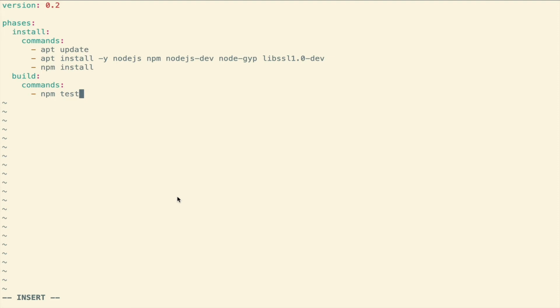And then it runs npm install to install all the required package.json components or dependencies, and then it runs npm test. If that command runs successfully, then our tests run and are successful. If that command failed, then we have a failed test. So let's save that file.